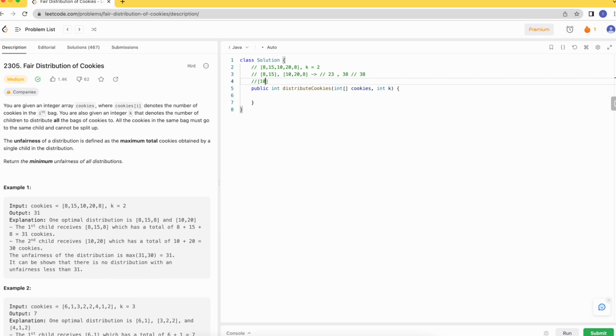Similarly, the other division could be 10, 8, 8 in one bag, and 10 and 15 could go in the other bag. So it should be 20, right? So 20 should go to the other bag. So in this case the distribution results in 26 comma 35 and the maximum is 35 here, and out of these two the minimum is 35 so far.